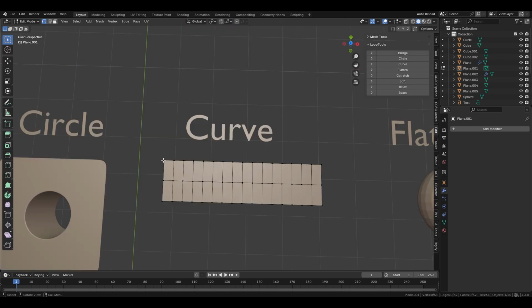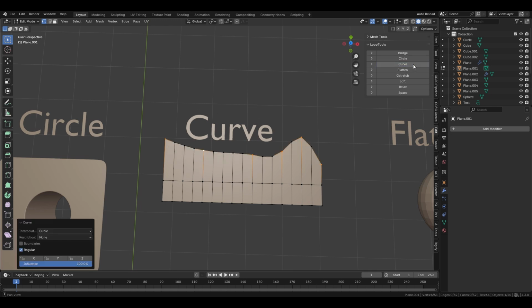The third option is Curve. I'm going to move some of the vertices randomly like this into a different position. Just randomly I'm doing it. Now select the first and last vertex. After that, select the vertices which you have just moved into a different position. And then right away just click Curve. Now we will get some nice curve here.